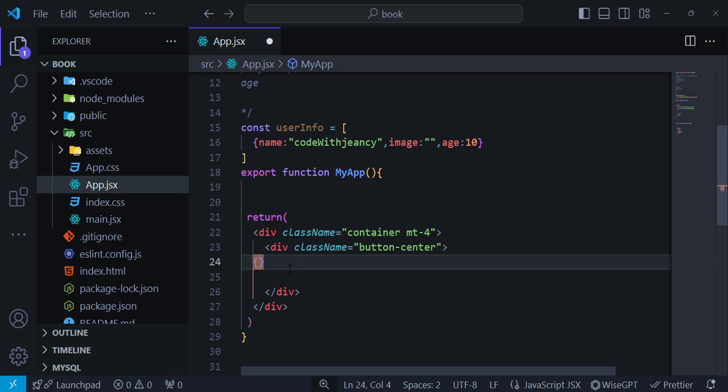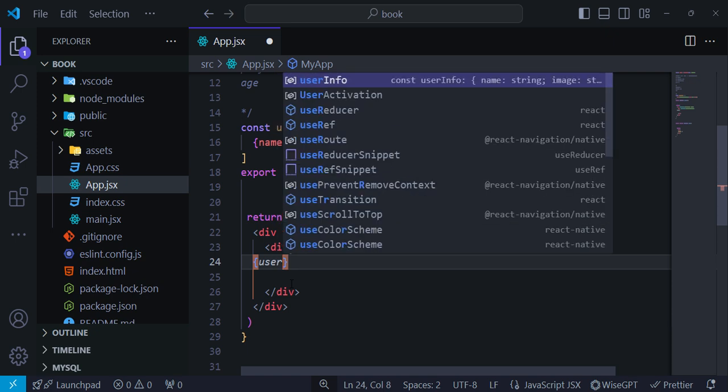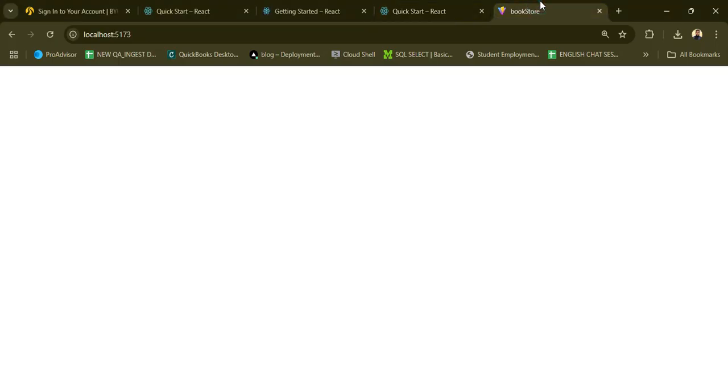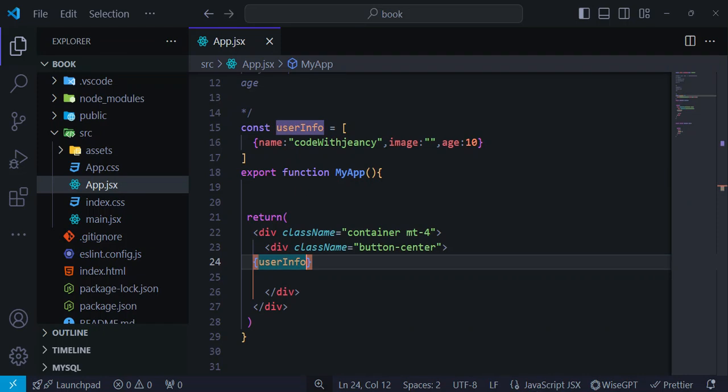We have to use curly brackets here, and when you use it, you will write the name of the variable there, and then I save it. Let me show you one thing. I have saved things here, right? But it doesn't show anything. It doesn't show anything, right? Means it is like something else.